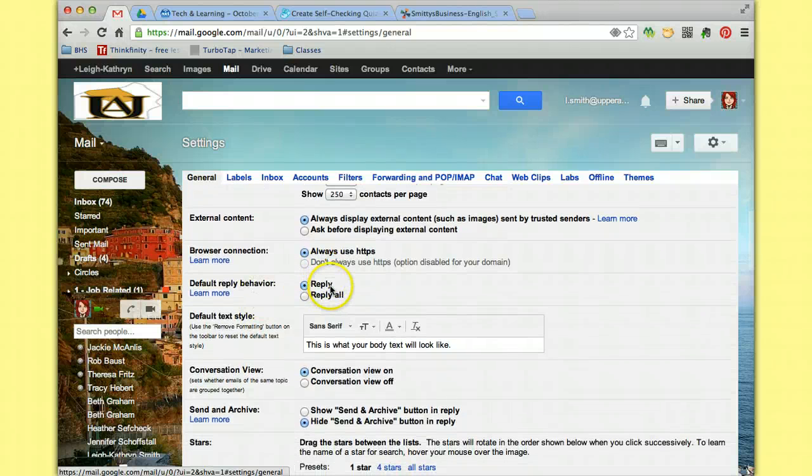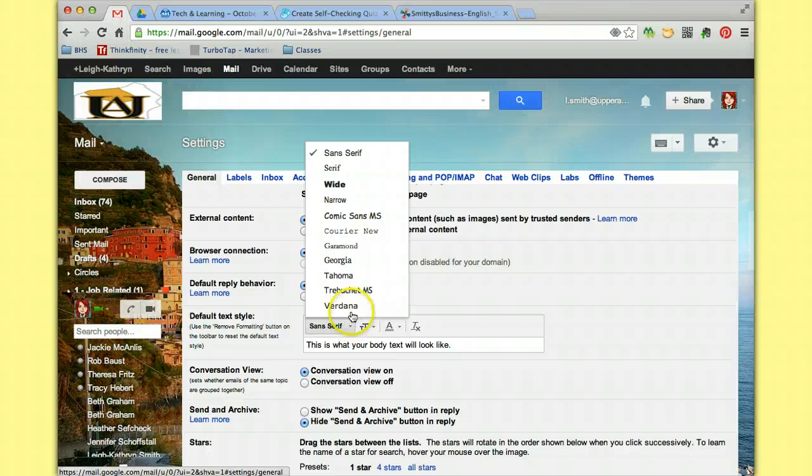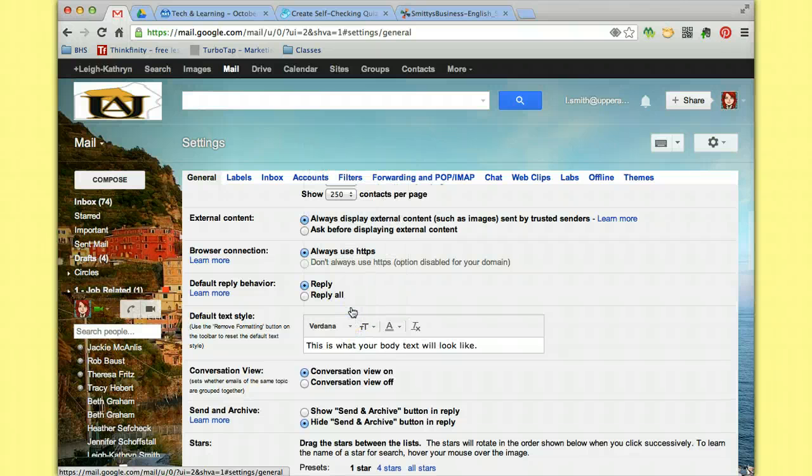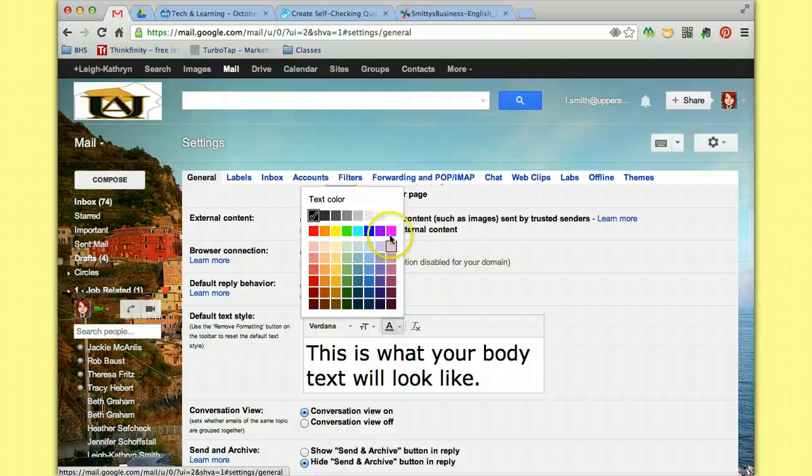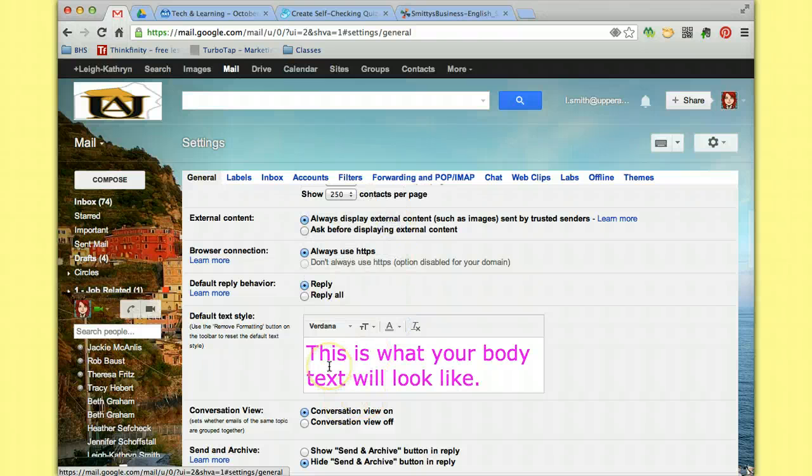You can default to reply or reply all. You can change your text. So if you're not happy, mine is sans serif. If I'm not happy with everything being sans serif, I can change to, say, Verdana, and now everything will be in Verdana automatically. I could make it huge. Maybe I need to be able to see things. Or I can change the text color so that everything now will be huge Verdana and bright pink.